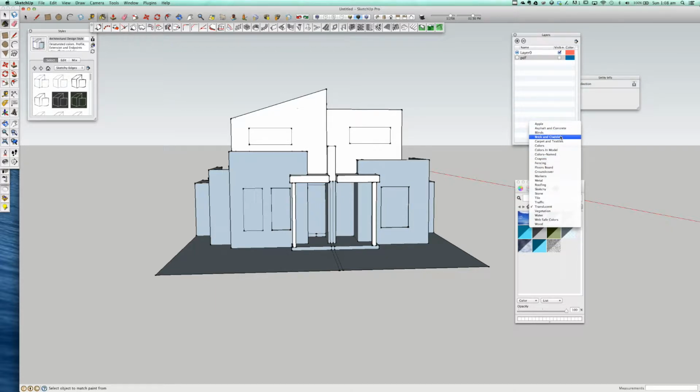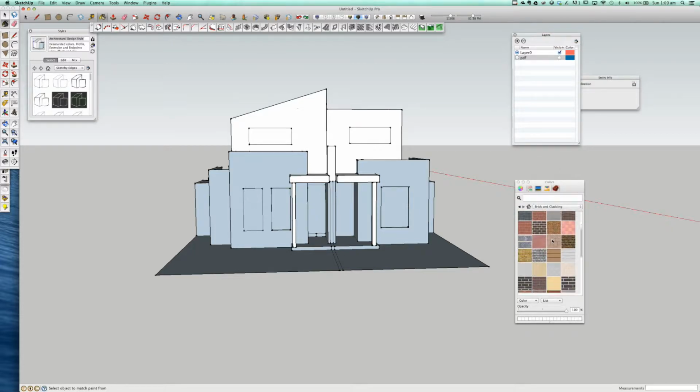So here I'm going to grab a material. I'm going to start off with render. I'll go to cladding, bring up your materials. I've got heaps of materials in here in my palette. Something that you should subscribe to on maybe Facebook and get some nice materials. Heaps available on the internet.